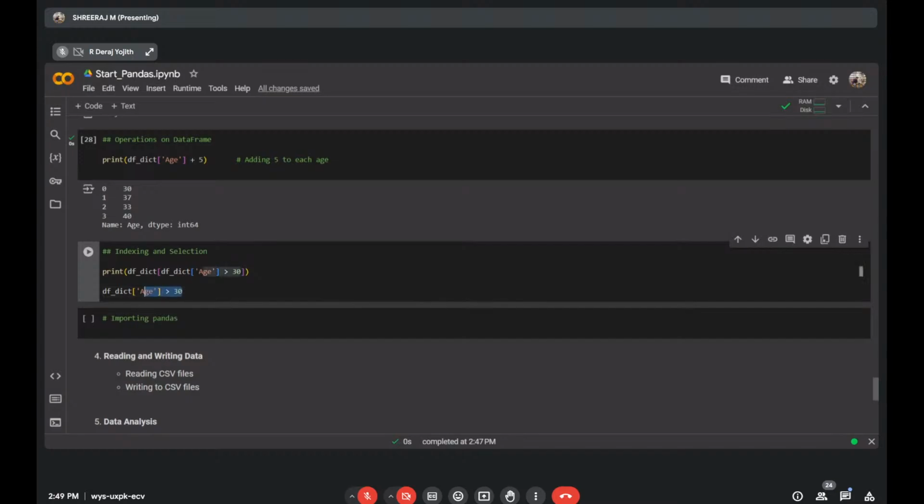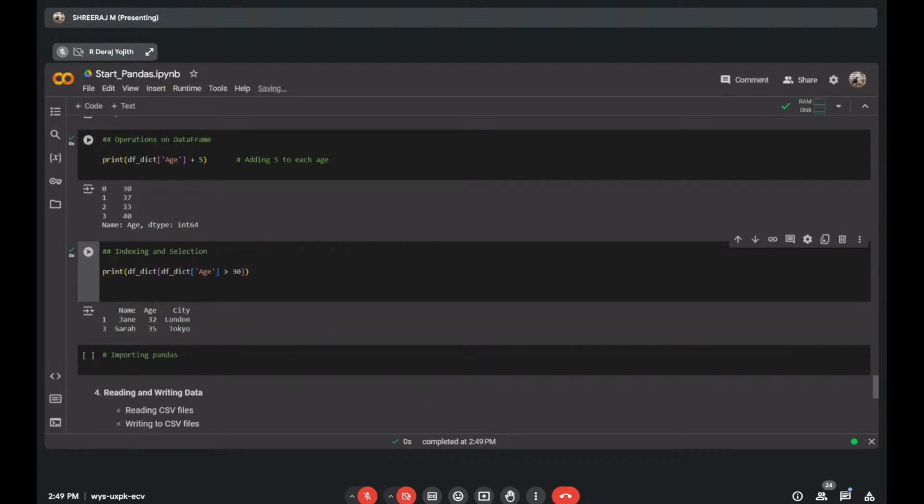So this is one data frame, right? We are passing this condition to the data frame and we are printing it. So what will be the output here? Here we will be getting the ages which are greater than 30. When I run this command, I will be getting the ages which are greater than 30, like the overall information, as I'm printing the df.